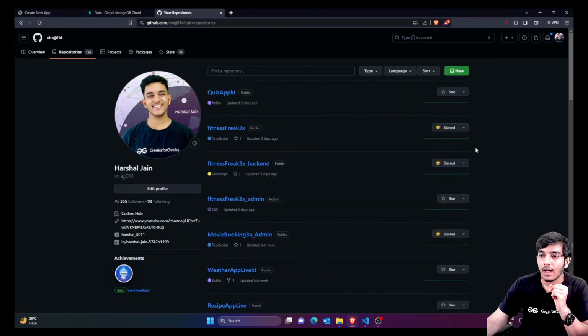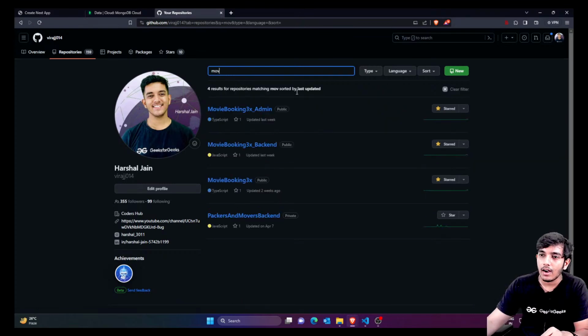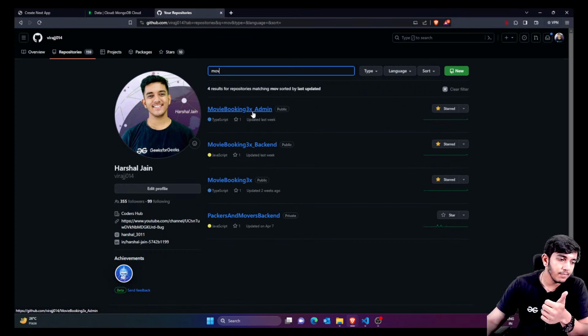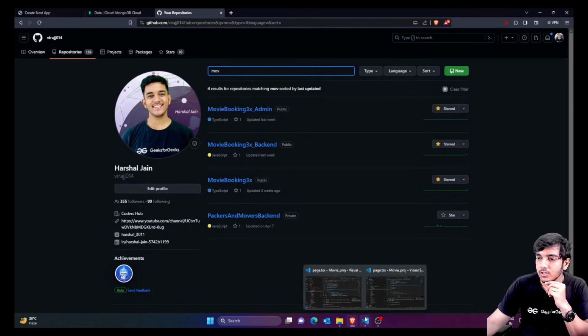In the repositories you would find my GitHub repository. So we have this movie booking. You simply have to search it here. I create and upload a lot of projects, so you can simply search for MOV and you would find movie booking 3x admin. Then you have movie booking 3x backend, and then you have movie booking 3x, which is for the front end. So these three are important, and you can definitely check out the repository and the complete source code. I'll upload the complete source code today here. Let me just do it.